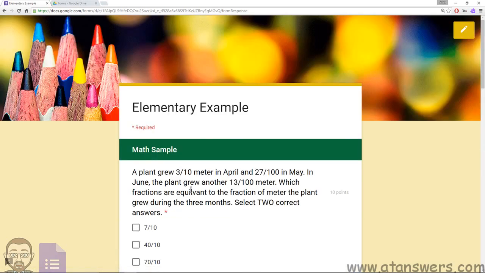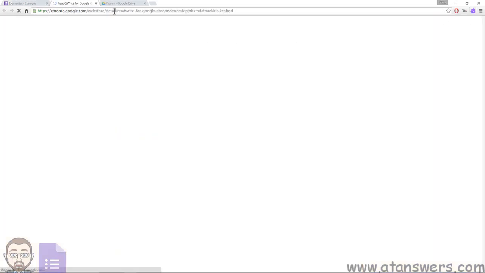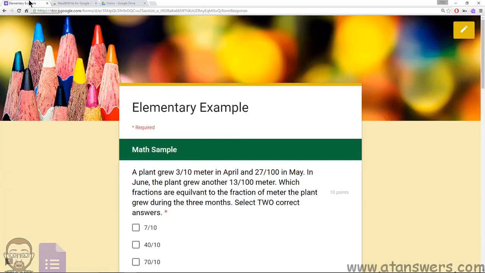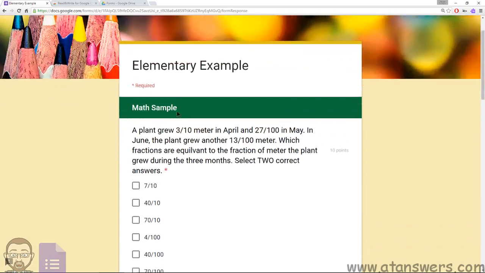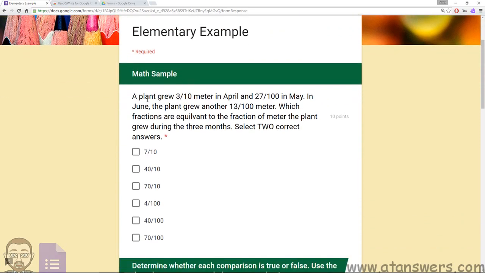Now I do want to show you one reason why it's so awesome to use a Google form right quick, because we have text to speech and speech to text. We'll wait for that to load. Okay, well, while that loads, let's look at our sample math problem.